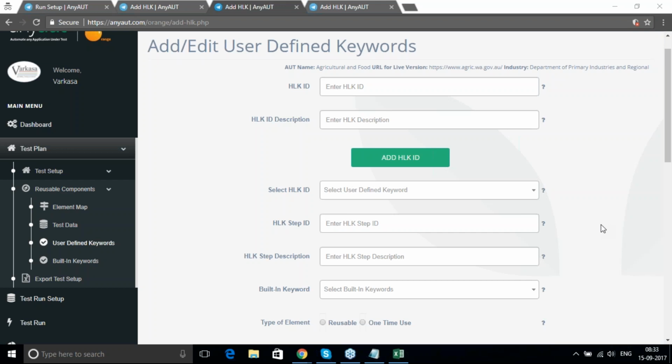Vinaya, no, we don't need to add HLK multiple times. To avoid the multiple things, we are creating this user-defined keyword, to minimize the steps, which makes it easy for the user to maintain all the test management things. Okay, if you have any questions, you can put them in the chat, team.